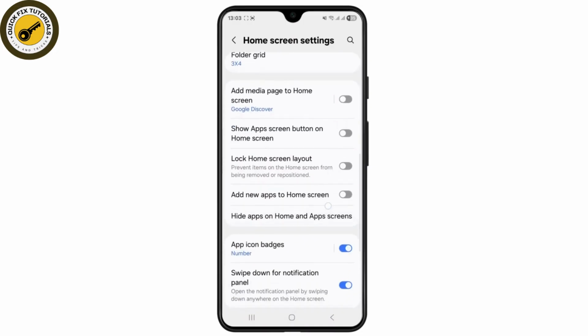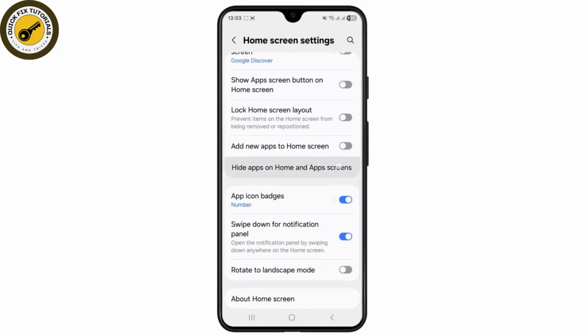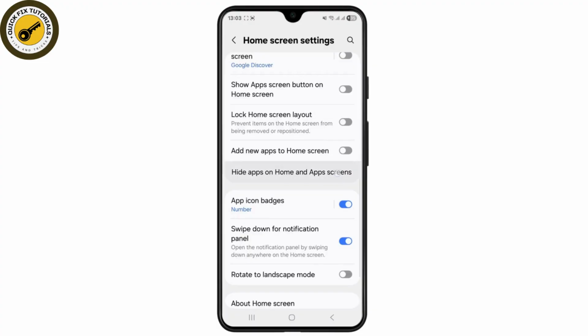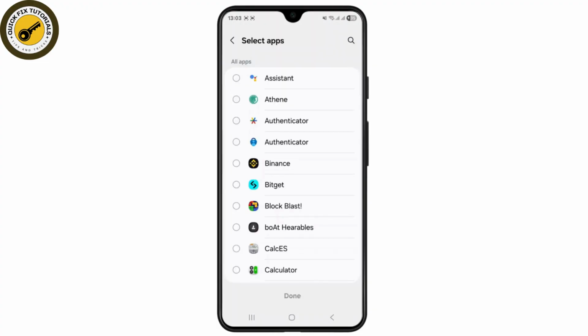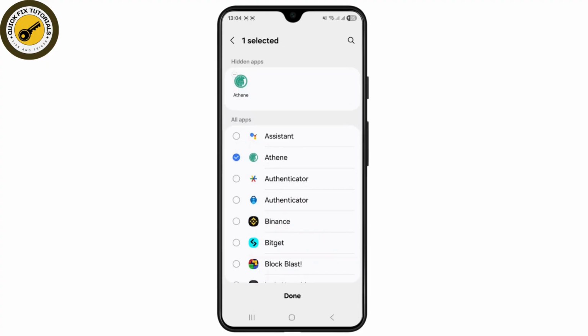Once I'm inside here, I'll scroll all the way down until you see the option "Hide apps on the home and app screen." Simply tap on that, and as you can see, I wanted to hide this application, so I'll select that. You can choose any of the applications that you would like to hide and click on Done.